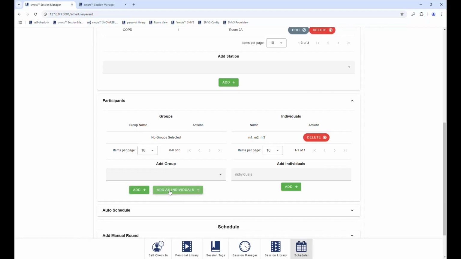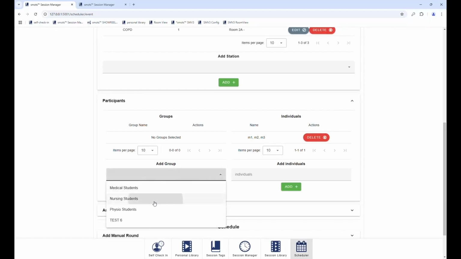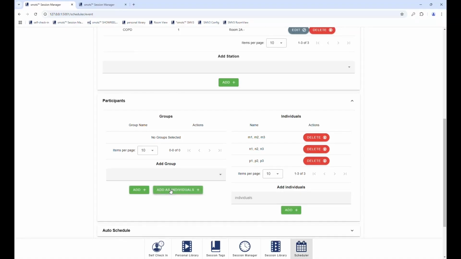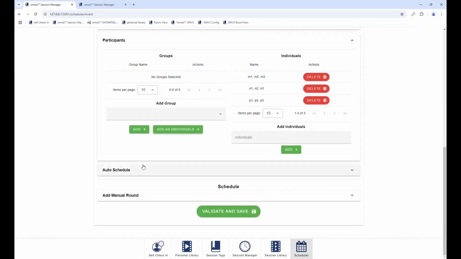And we will select the participants for this, and they are going to be the medical students, the nursing students, and the physio students. So they were added as individuals. We could add them as a group, which would mean that all 3 were participating at the same time rather than being scheduled at individual different times. We can also manually add individuals too.